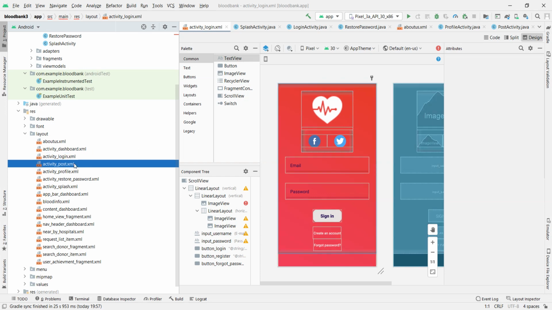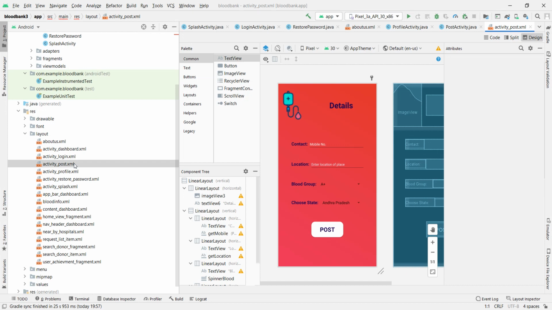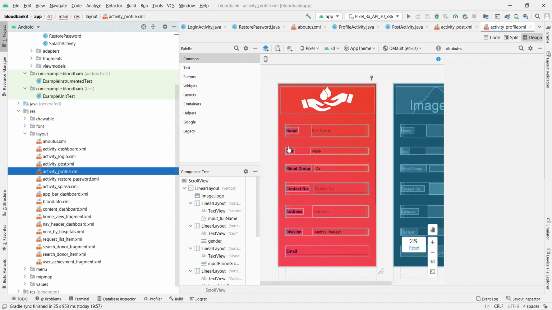Then activity post.xml. Here the user posts his contact number, location, blood group, and chooses his state, and then he posts. This page is for the user who posts himself as a donor, so that other users who require blood can search and contact him or her using the contact number. Then profile.xml, this is the profile page where all the required details, contact number, blood group, gender, name, division, everything is given. Here we have also given a scroll view feature in this page.